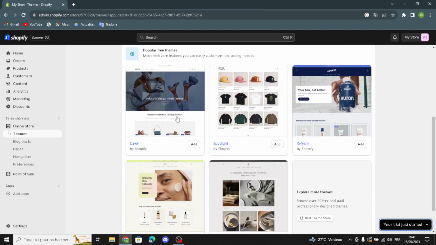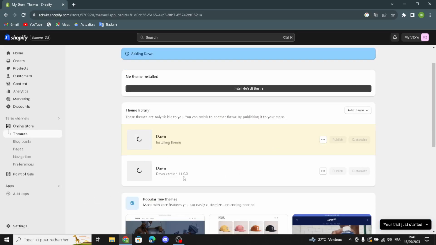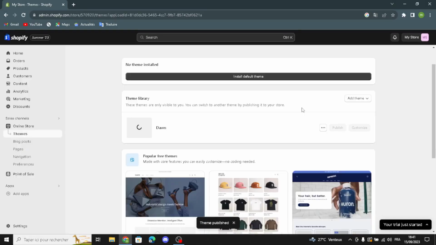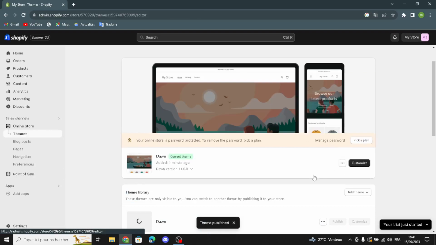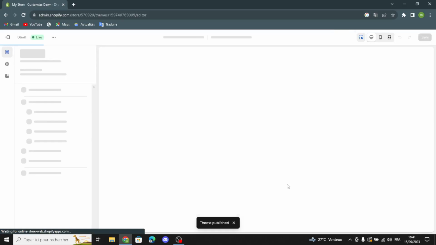So select any theme from here you want. For example, I'm gonna just skip this, the Dawn theme. Just click add and wait a few seconds to install the theme. After this you can publish it and customize it on your home page. For example, I'm gonna click here, publish, and now I can customize it, and now it will take you to your home page store. So this is your home page store.